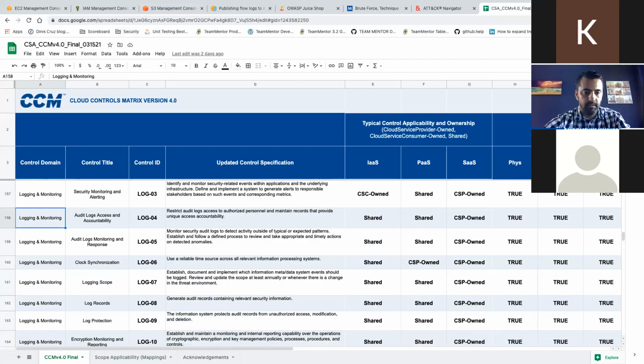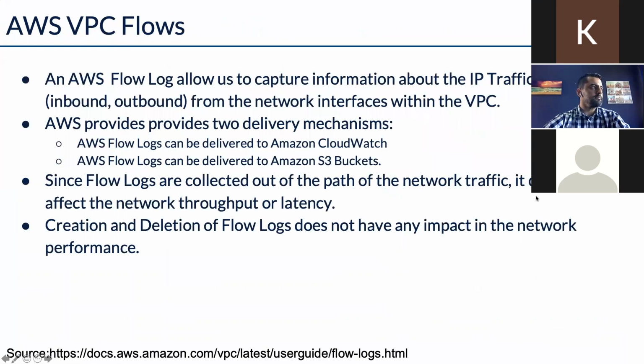Let me go back to the presentation. Okay, so the question is, what are AWS VPC flow logs, or flow logs itself? A flow log basically allows us to capture information about the IP traffic, either inbound or outbound, from the different network interfaces within a VPC. A VPC is a virtual private cloud. At the end of the day, it's like a firewall or ACL, to keep it simple.